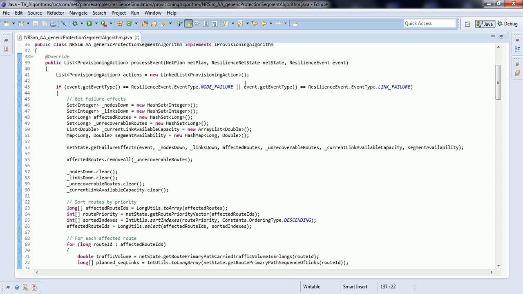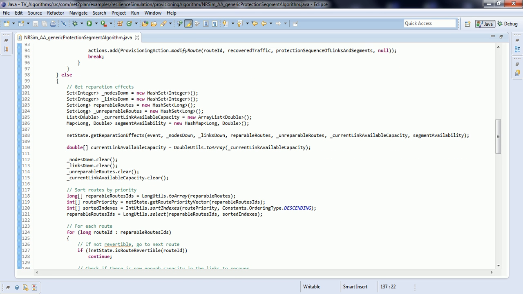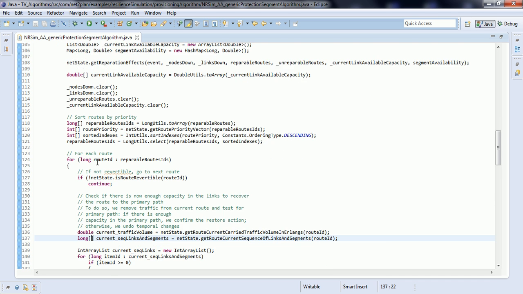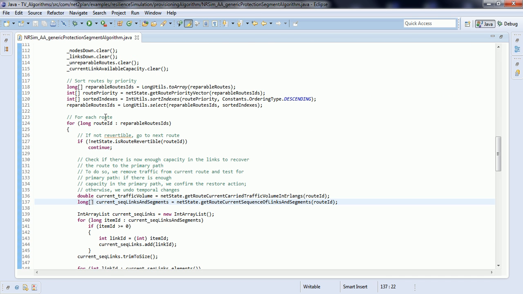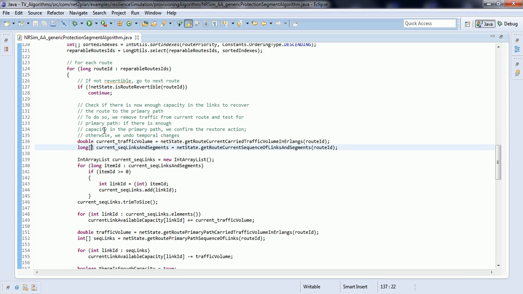But if instead of a failure event, a reparation event has occurred, it will again get the reparation effects of the net state, creating a list with the candidate to repair routes. Again, those routes will be sorted by descending priority, and each one of these routes will be analyzed. First, and most important, if the route is not in revertive mode, then it will proceed to the next route. If indeed it is, it will check if it can recover all the traffic of the route and if all the links of the new route are available.